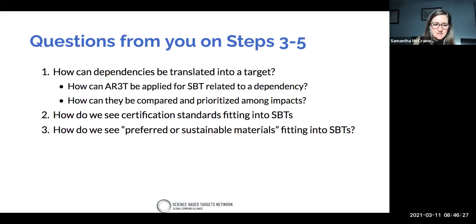How do we see certification? So this is a great question. This is something we're still working on, and the different hubs that we work with have slightly different opinions on this depending on the certification scheme. So what I'm going to say right now doesn't apply to all certification.